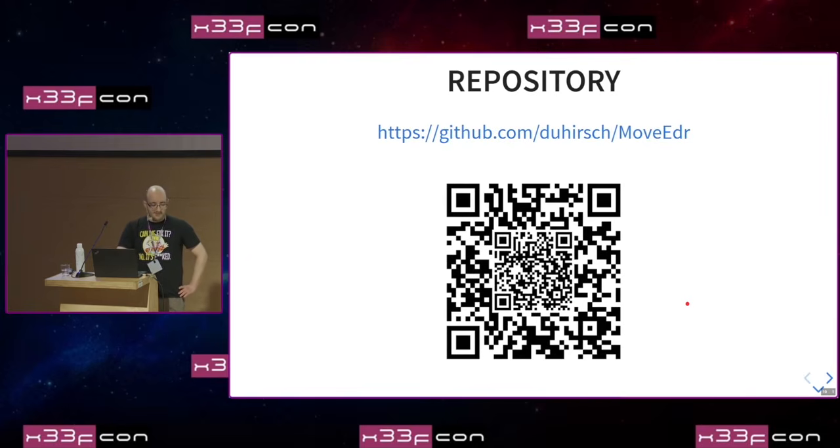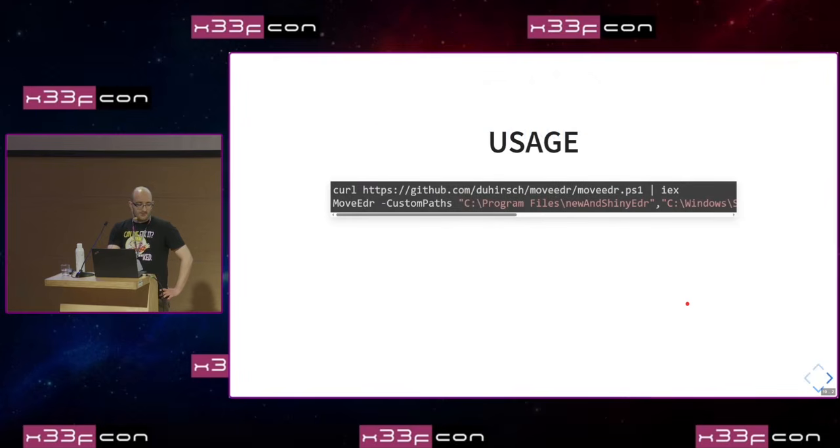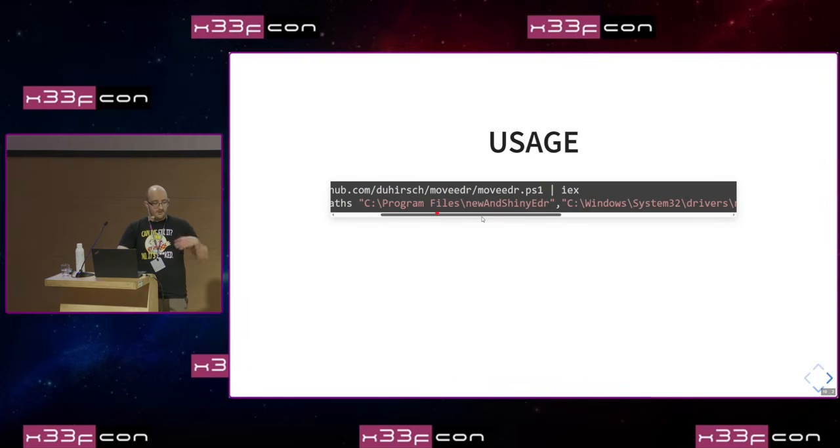What we now have is there's a GitHub repository by me with the script called MoveEDR, which does exactly what you expect. It basically weaponizes this writing and deleting of the registry key. And how do you use it? Well, you just download the script. Then you can say MoveEDR. I already hard-coded all the EDR paths I could get my hands on to actually verify them. But in case you want to move a new EDR, you just say -CustomPaths. Then you just specify the original locations where the EDR is. And by default, it just moves them away to _back.